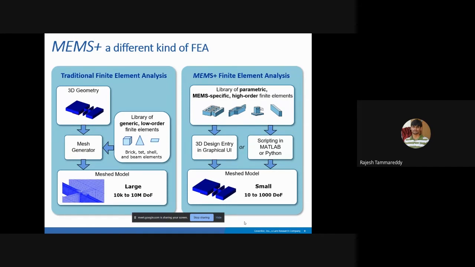And when you mesh the model, if you see here, it is around some 10,000 to 10 million degrees of freedom. For any simulation, it has to solve all those degrees of freedom. That's the reason why the simulations are very, very time consuming here. So some details on the meshing will be very useful.